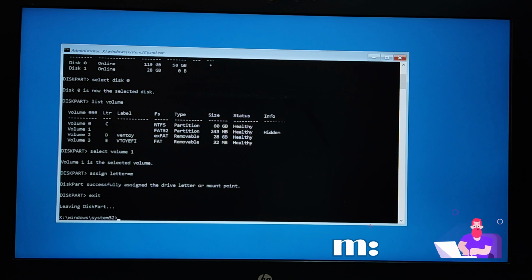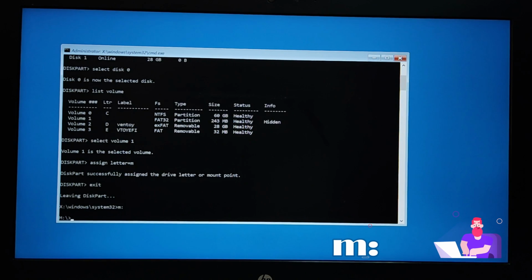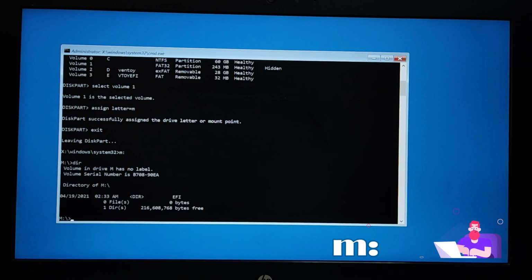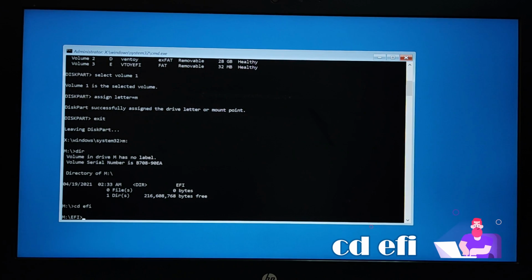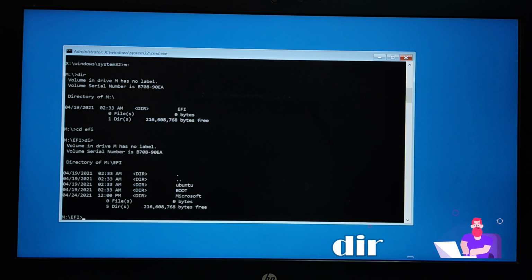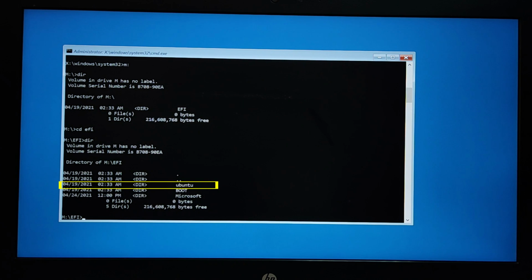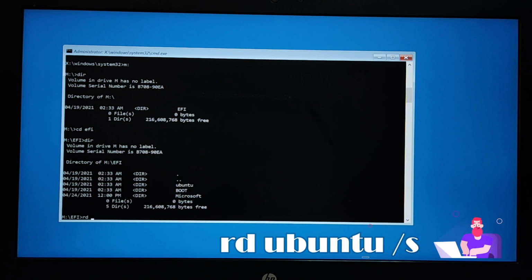Now type the letter you gave to the disk you just created and add a colon, then press enter. In my case it is M. Type cd efi to enter the EFI folder. Then type dir to list the contents of the folder. You will now see a list with the name of the Linux distribution you installed: Ubuntu, Fedora, Manjaro. This is the folder we want to delete. Now type rd ubuntu /s to delete it.